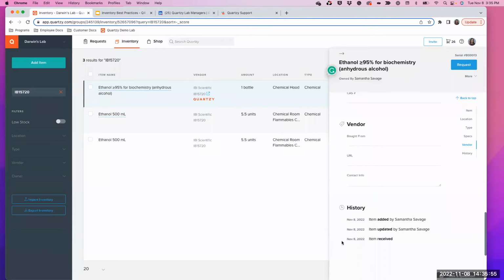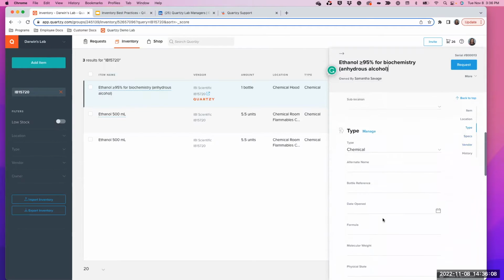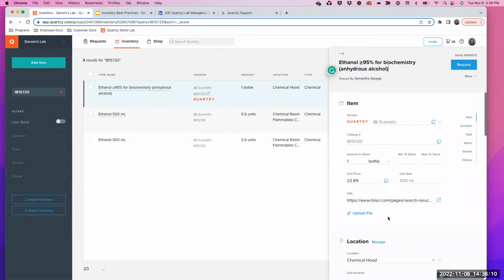And then you also have that same history audit trail that we have in the requests module, but it's relative to the inventory. So you see when the item was received, you see who last updated it and who added it to the inventory. I'm going to pause here and ask if there are any questions.